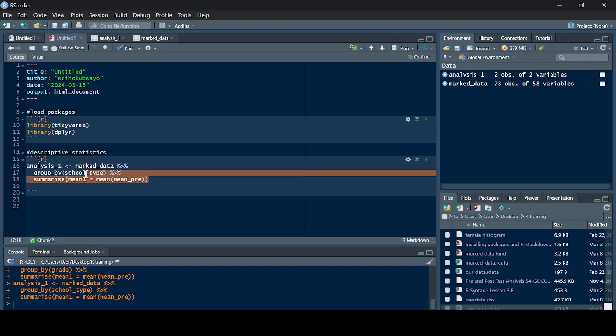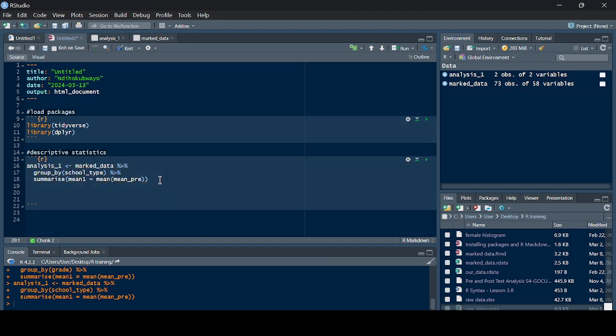All right, so let's just create another analysis to see how to combine more than, or how to group more than one variable. All right, you can call it analysis 2, and here we can get, yes, school type and the gender.